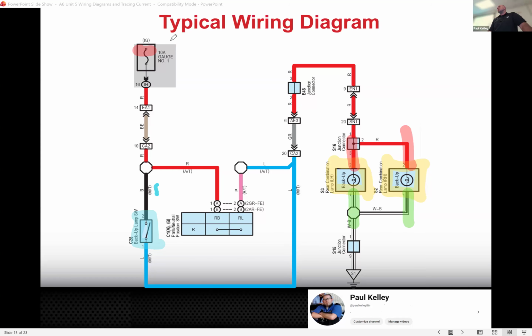Do you know what IG means? It's not Instagram. Ignition. So that means when your ignition key is turned on, this gets power. If your key is off, it doesn't. So that would indicate, okay, I need to turn the key on to test this. Click, click, two clicks. Ignition on. And then voltage should go through the gauge fuse number 1. It should go through EA1, which is a connector, through CA2, which is a connector.